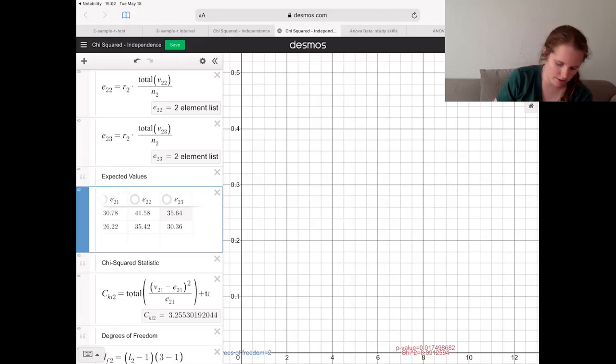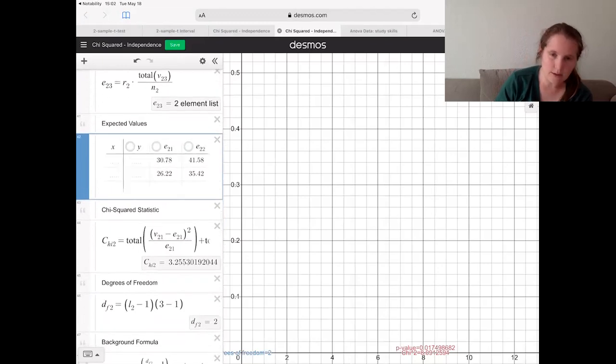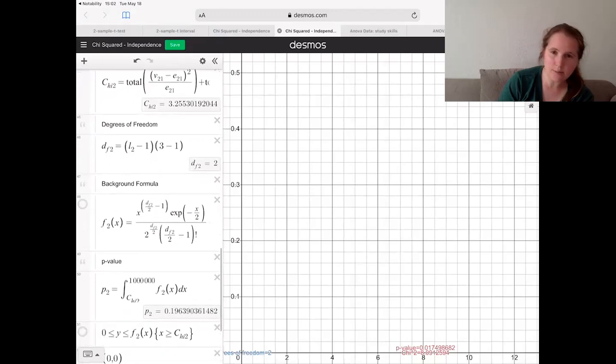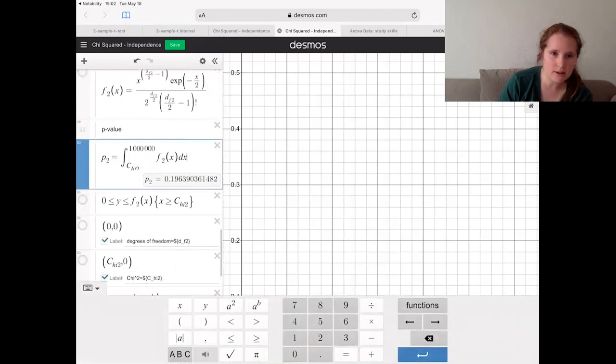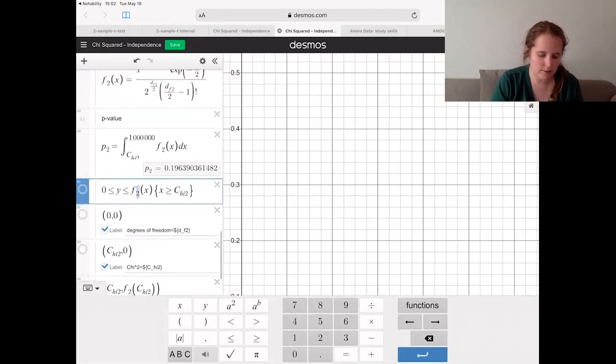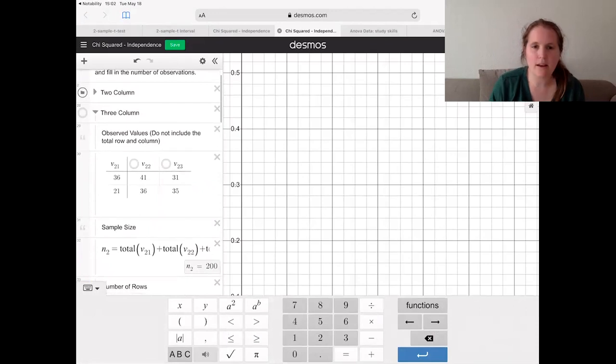And then this is our chi-squared statistic is 3.25. Our degrees of freedom is 2. And then our p-value is found to be 0.1963. So I'm going to take a series of pictures and then transfer these into our notes.